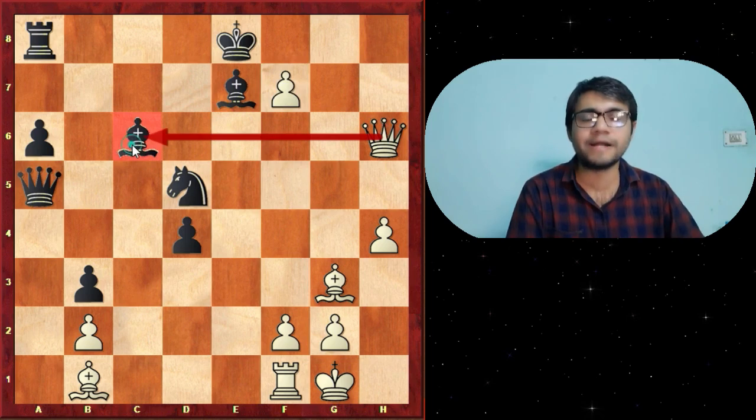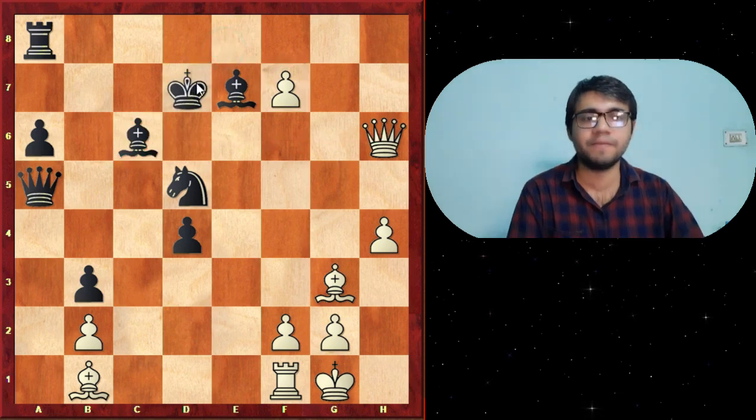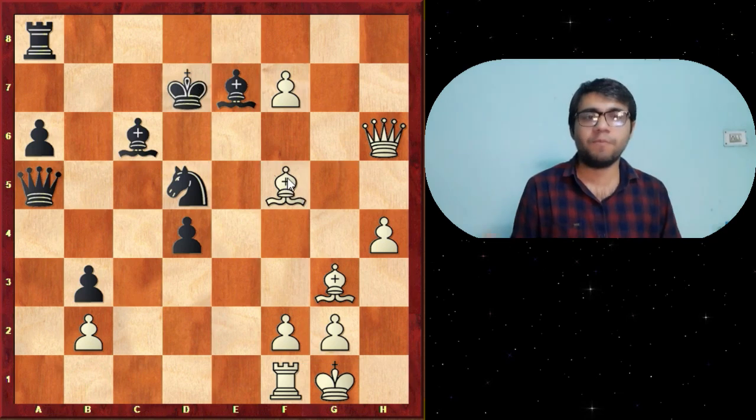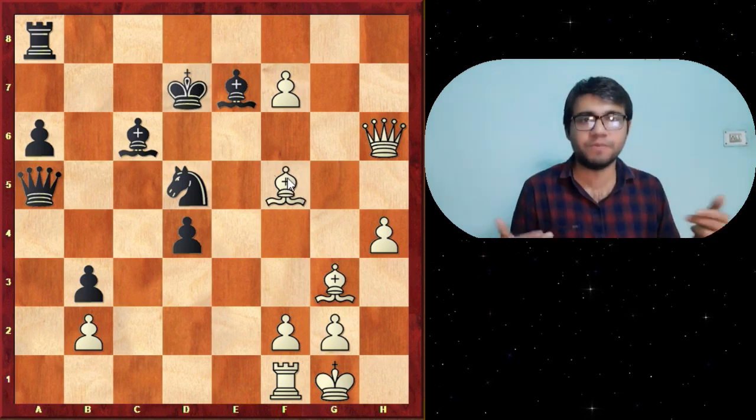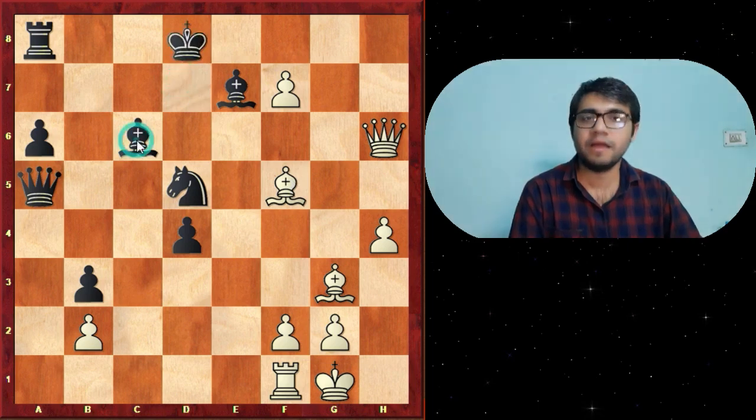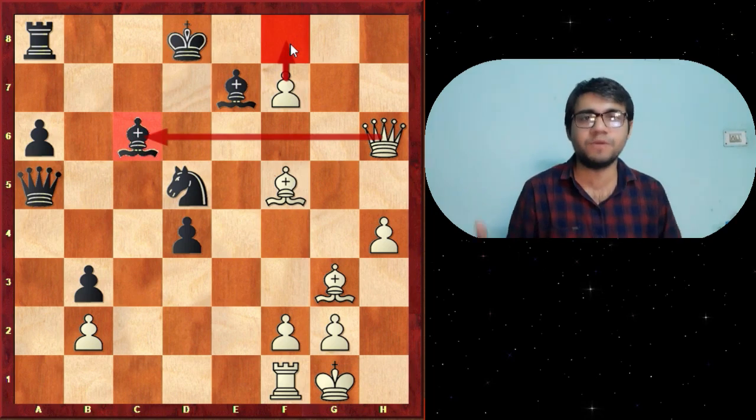We are also attacking black's bishop, so black must protect it. So black played king d7 and now we play bishop to f5 check. Now black has to give up the protection of the bishop and let's say the king moves to d8. Now we can simply capture the bishop. We can also push the pawn, make a queen. White is completely winning. There are many ways to win, so black resigned here.